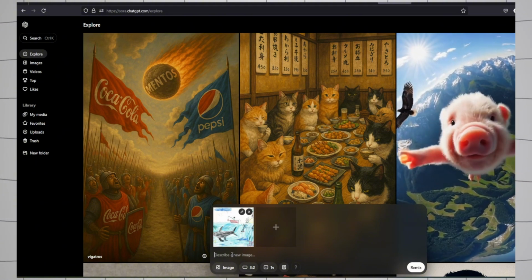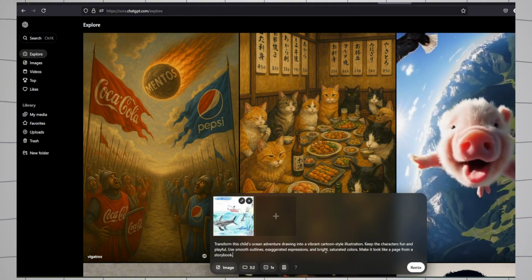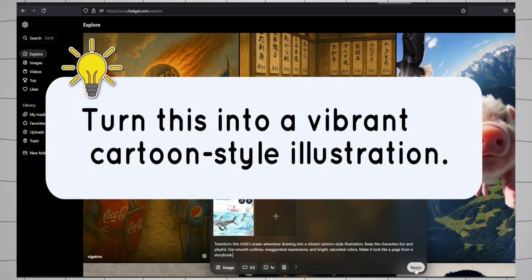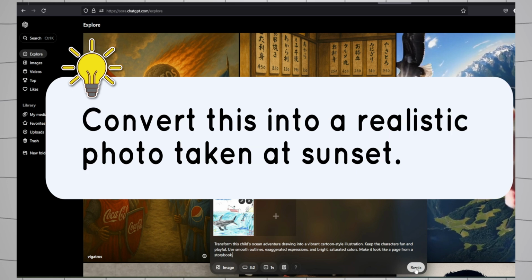Step 3. Write your prompt. Add a detailed prompt describing the artistic style and final look you want. For example, turn this into a vibrant cartoon-style illustration, or convert this into a realistic photo taken at sunset.